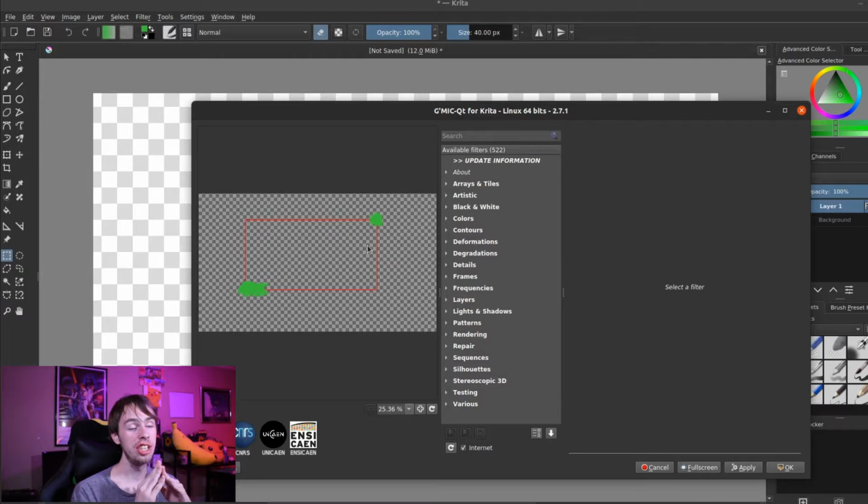And G'MIC normally is a command line piece of software. It does not normally have an interface like this. That is what the Qt is about. So G'MIC-Qt is the command line version of G'MIC that has a graphical interface. So this makes using G'MIC a whole lot easier.